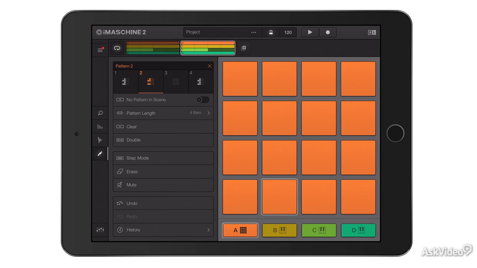So you can see here, this clip is using pattern 2, but I could change it to use pattern 1. So that's how patterns and pattern sequencing work. So it's quite straightforward and it's a lot of fun, and you get to grips with it really quite quickly.